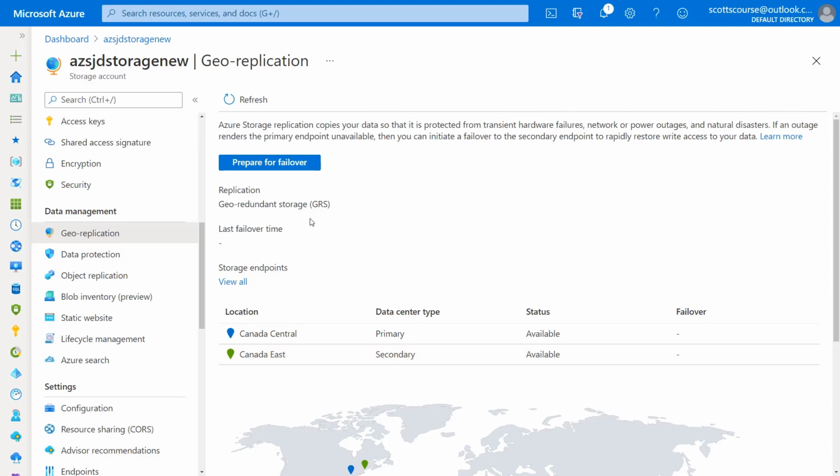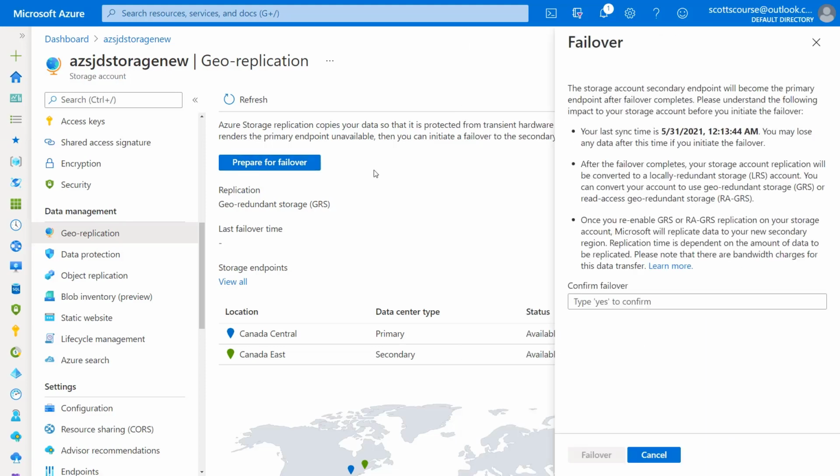Well, let's say the emergency does happen and you can't get access to Canada Central for some reason. There is this failover button. So you can essentially start up this failover. You do have to go through this process of confirming that you do want to make the Canada East region your primary region. The Canada Central region will go away, and you'll be downgraded to locally redundant storage. And if you want to, you can go through that process again of converting it to GeoRedundant Storage and get your secondary recreated again in Canada Central.